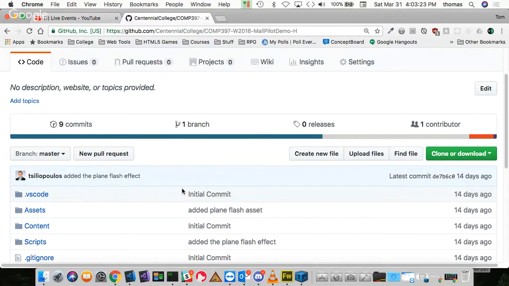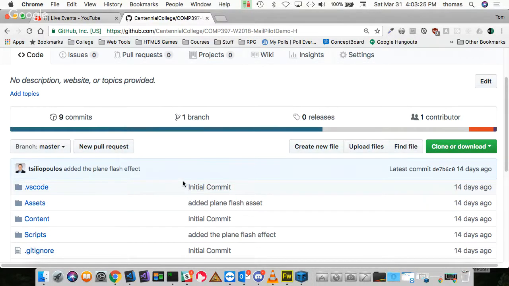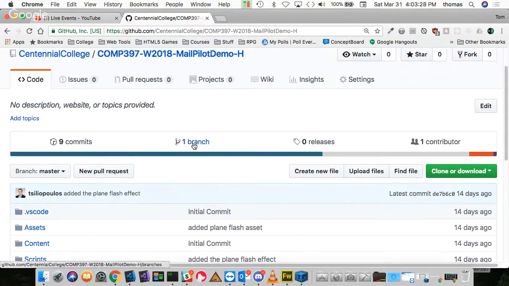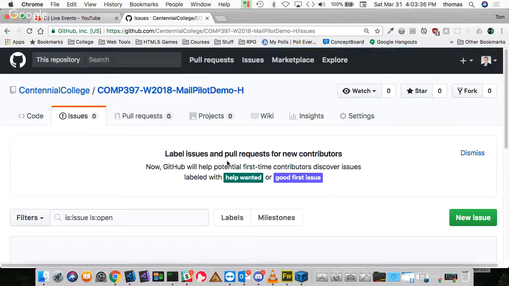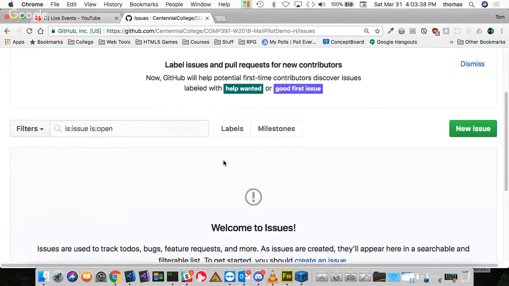All right, so things to do. GitHub not only keeps track of your commits, so if I go to commits, but it also keeps track of something called issues. Issues could be different kinds of things. You could use issues to track bugs. You could use issues to track tasks.